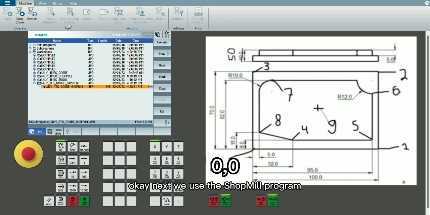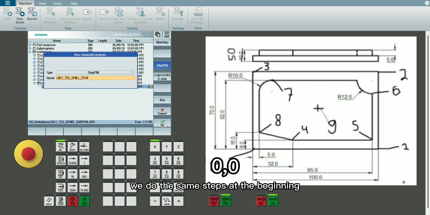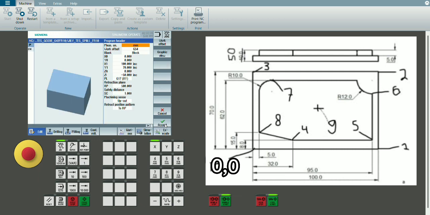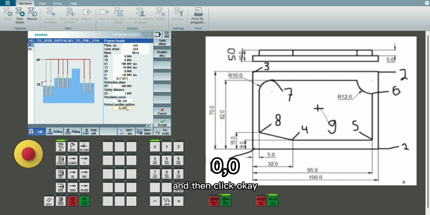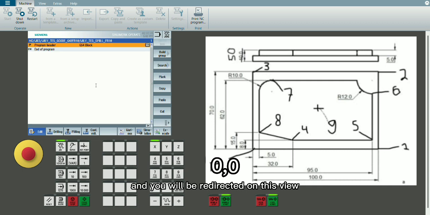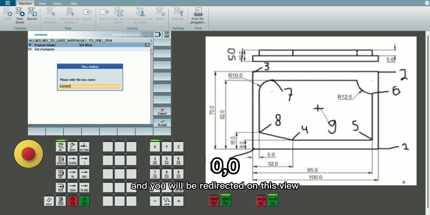Okay, next we use the Shopmill program, which is much easier than the G-code. We do the same steps at the beginning, which is make the name of the program, but don't forget to change the type of program into Shopmill like this, and then click OK, and you will be redirected on this view.